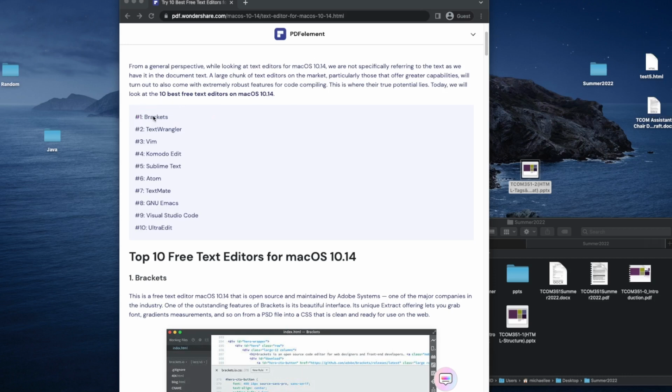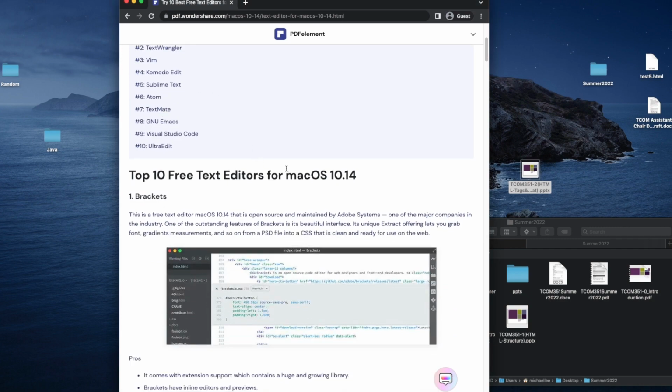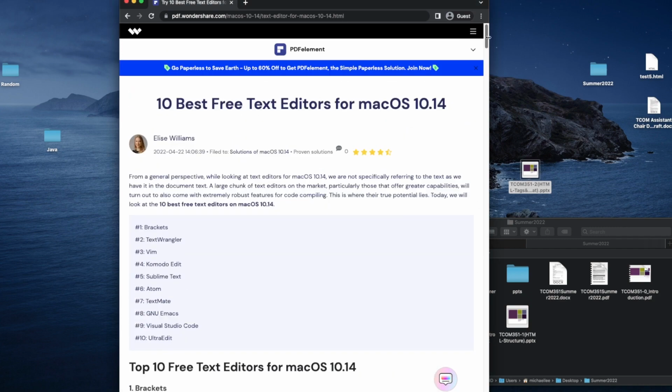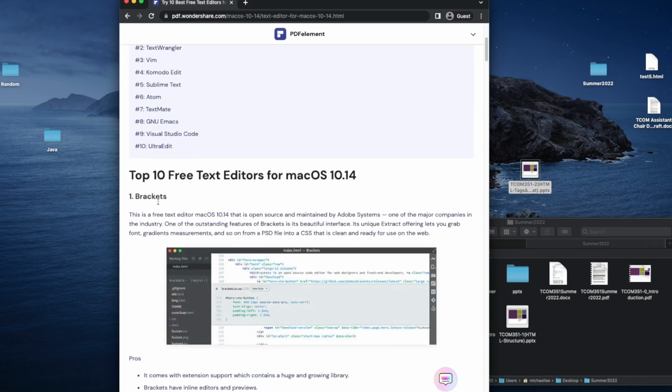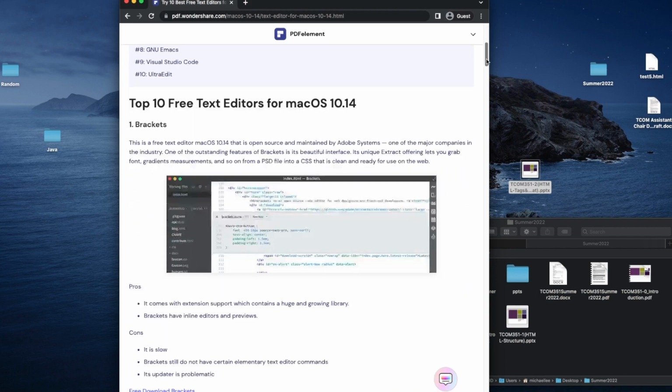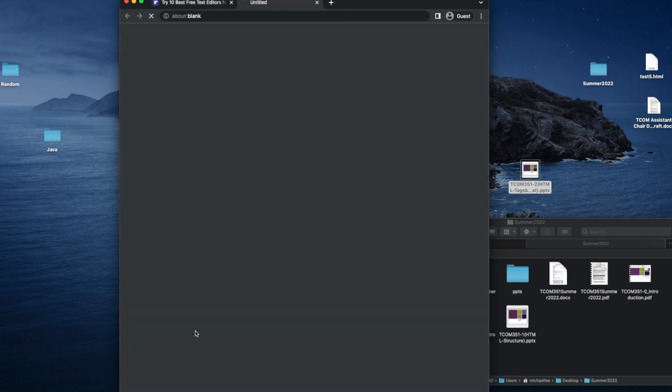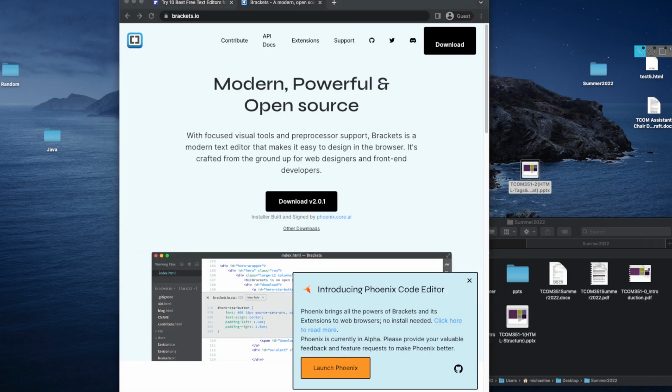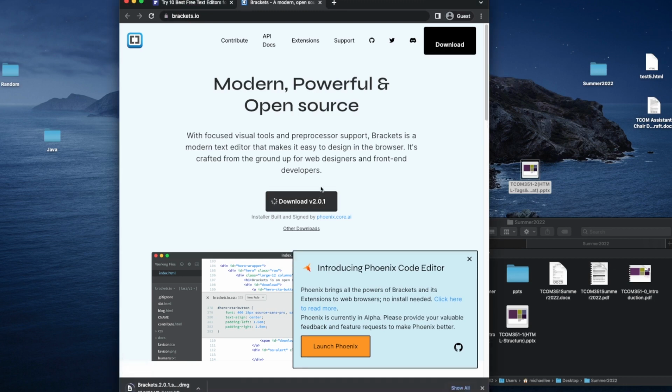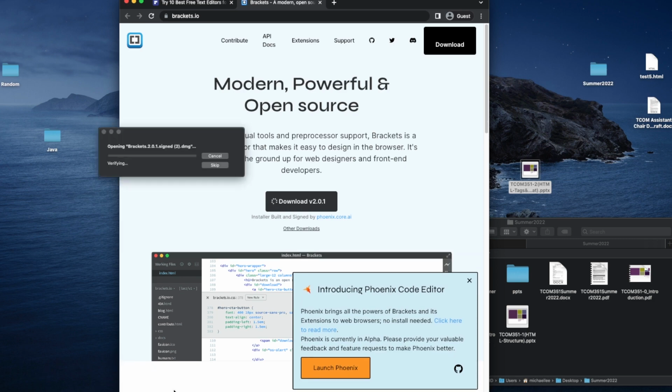So I am going to go to Brackets. Okay. And Brackets is here. How do I download it? Free download. And I want you to remember this: if you don't know how to download it, just remember brackets.io. That is their URL. And I am going to download this. So it's downloading, and then I'm going to open it up. Skip this one.